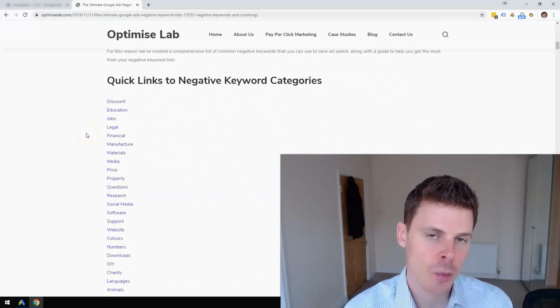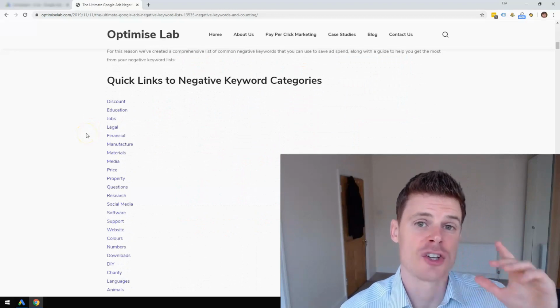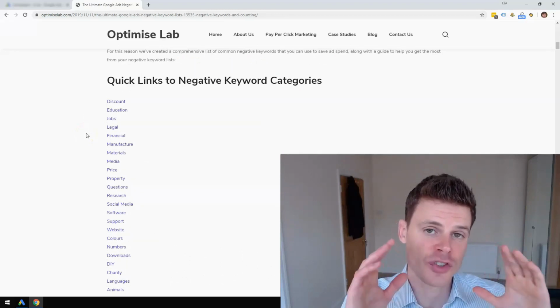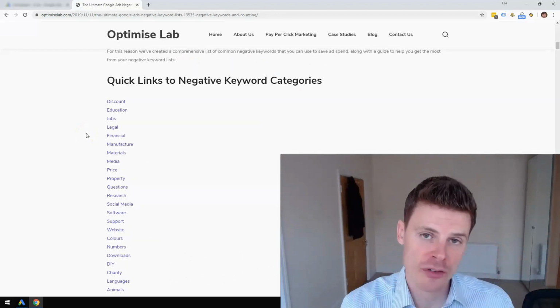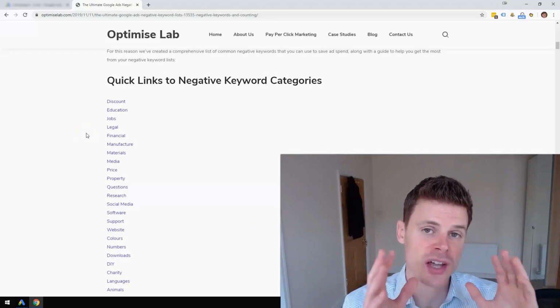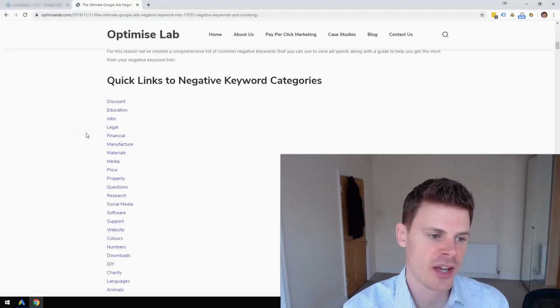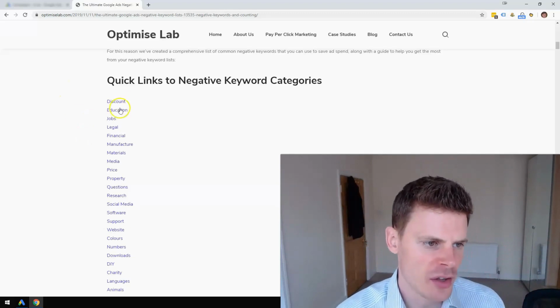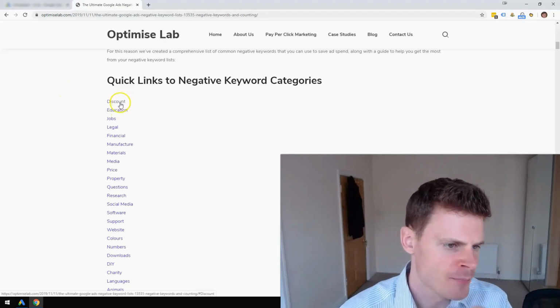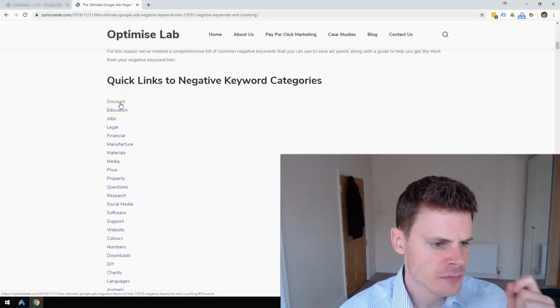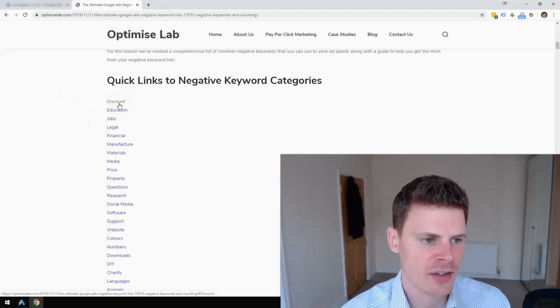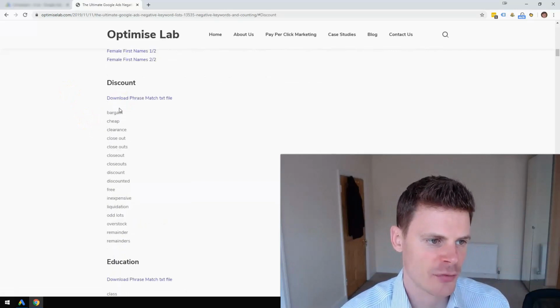So in this resource, I have a long list of pre-researched negative keywords that you can apply to your campaign, and this will save you a lot of money in the long run, and having these lists will save you a lot of time in setting up the negative keywords in your campaigns. So you can see there's a lot of different categories to choose from, and I have negative keyword lists for those categories.